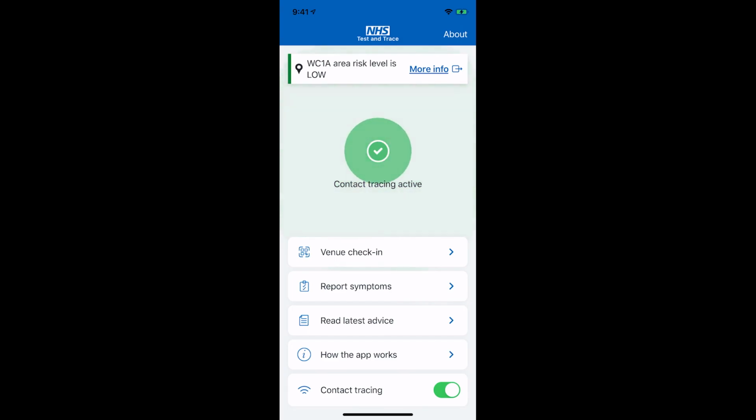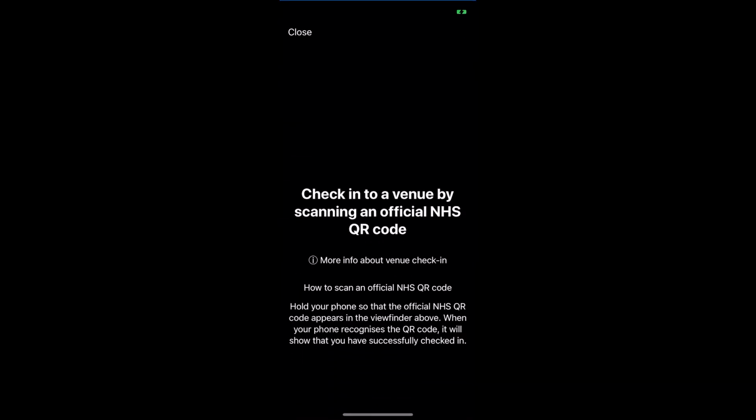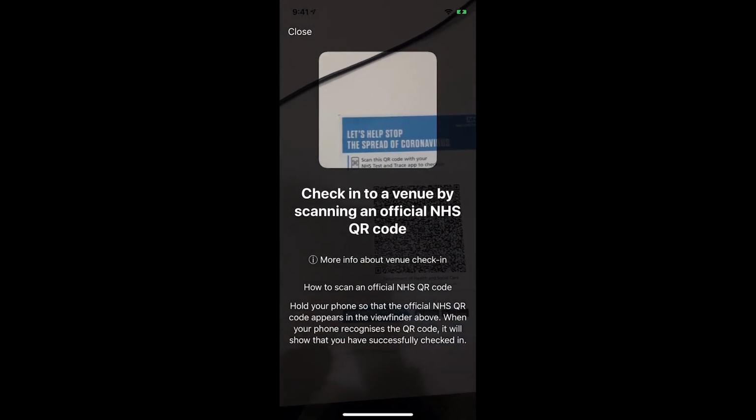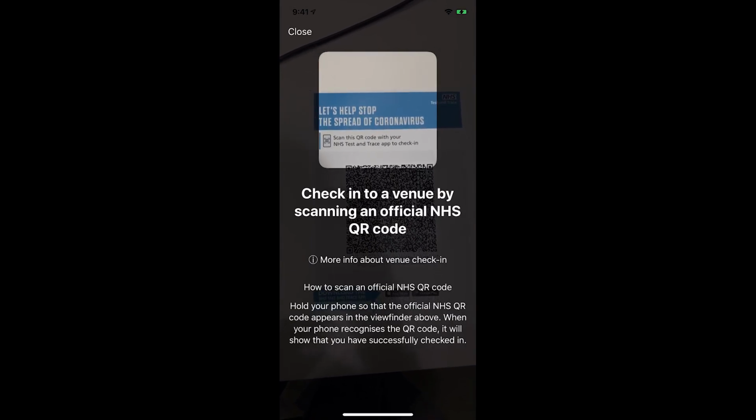Let me now show you how the QR code scanner works. If you click Venue Check-in, my camera opens, and I will go to an official NHS Test and Trace poster. And my phone shows me where I have checked in and at what time.